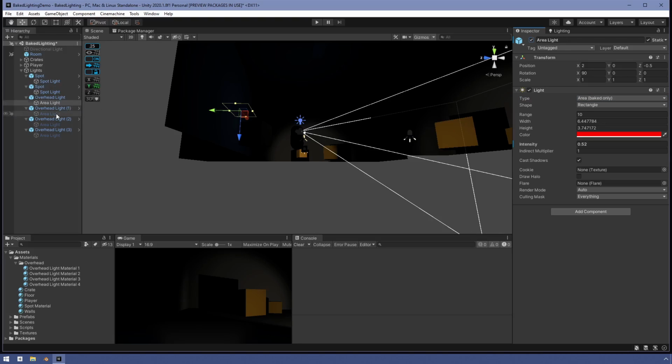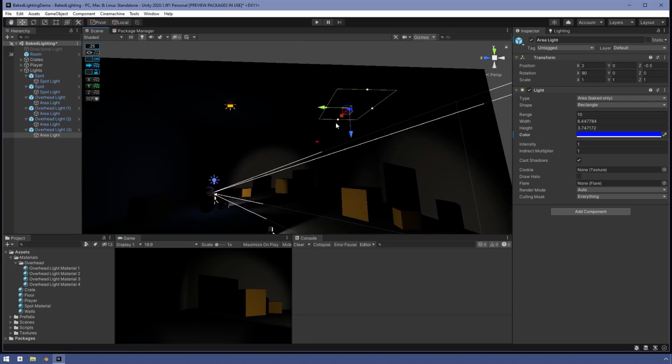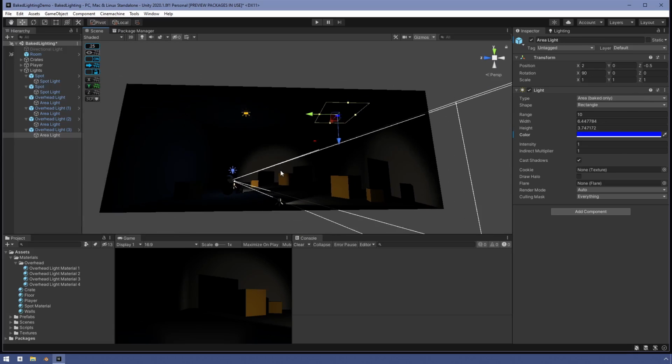They essentially are a rectangular or disc-shaped panel that push light out in one direction. This is similar to our overhead directional light, but in this case, it's much more controllable. We can drag the little dots here to change the size of them. We can position them in space. We can flip them around and move them quite easily. But again, they only work with static lighting.